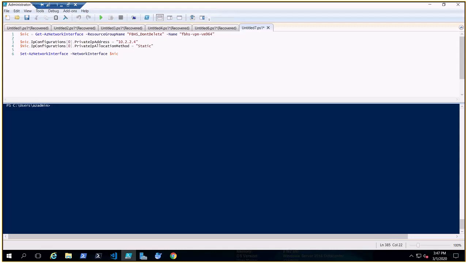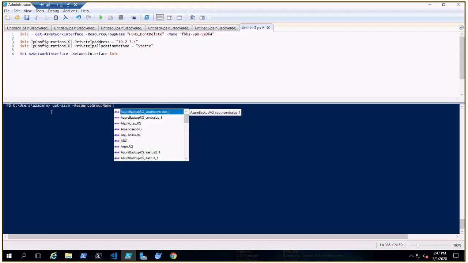Okay, so this is what I have right now on the screen, how we are going to change the IP address of a VM. First of all, let me get the information of the VM with the help of PowerShell. Get-AzVM. It requires a resource group name, we all know that. Oh, IntelliSense timed out. Okay, resource group name. It is FPH right here.